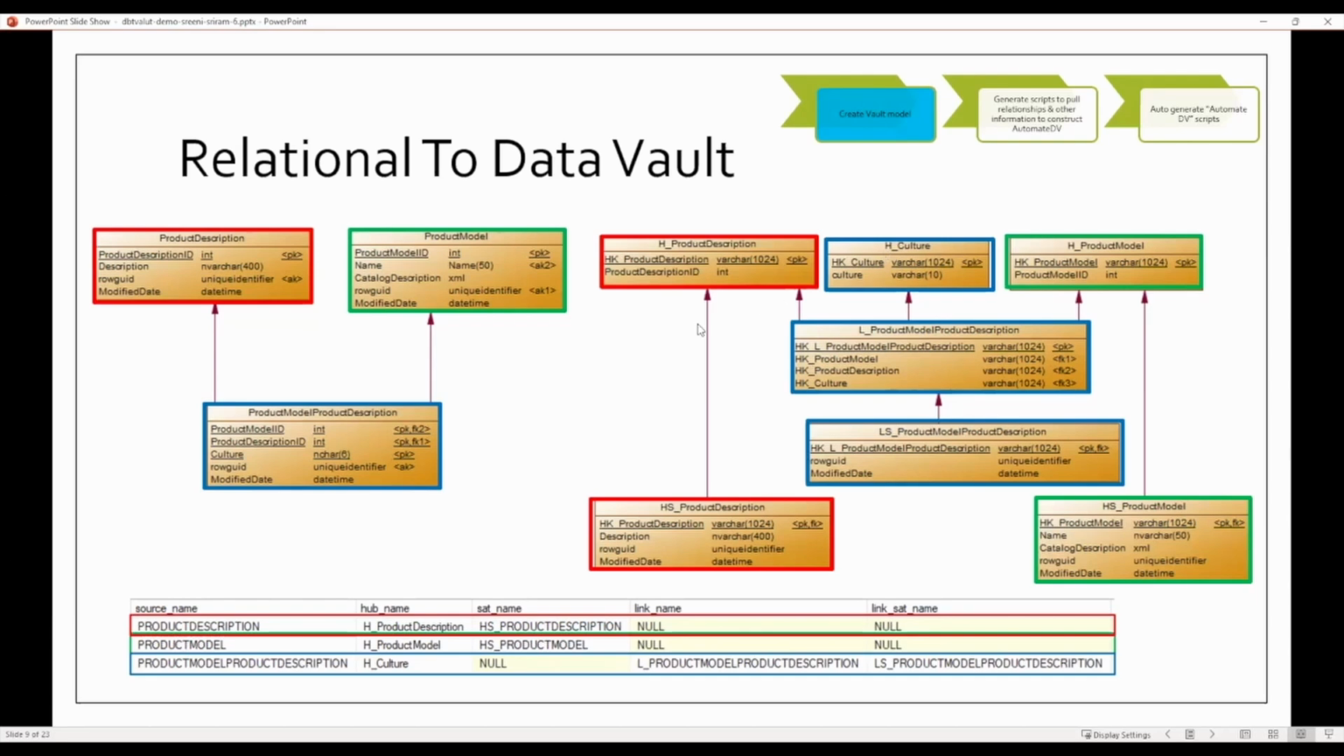The red table gets mapped to a hub and a hub satellite, because that's a noun that represents the description of a single product. And the actual product model, which is green, gets mapped again to a hub and a satellite. So you can see that those two are connected by that product model product description, where product model product description is inherently a link between H product description and H product model. So it easily gets mapped to just a link table in that data vault.